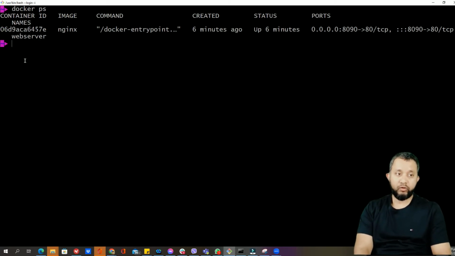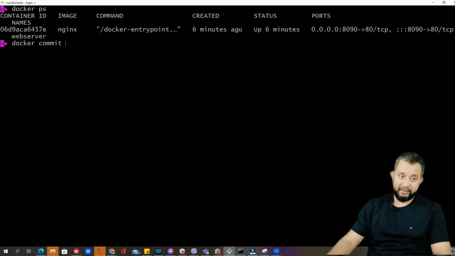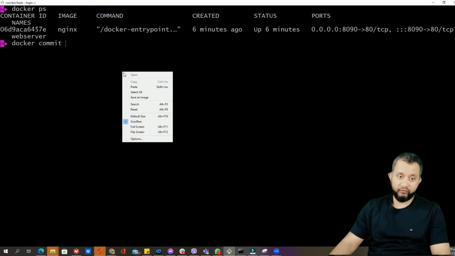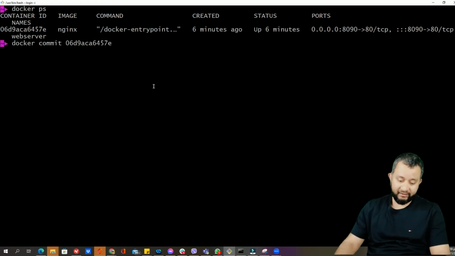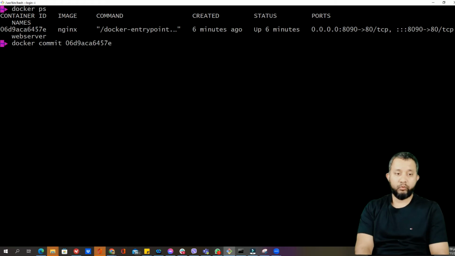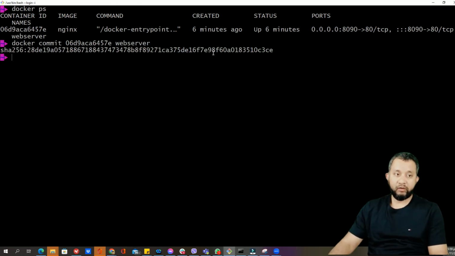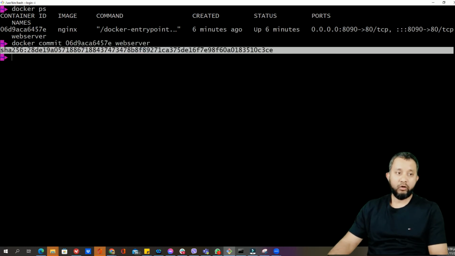To do that, what I will type in the terminal is docker followed by commit. This is the main command we need to create a Docker image from a running container. Then we need to specify the ID of the running container, which is this. Then we will give a name to our new Docker image, which is, let's say, web server. Once you press enter, we will be given another long number.